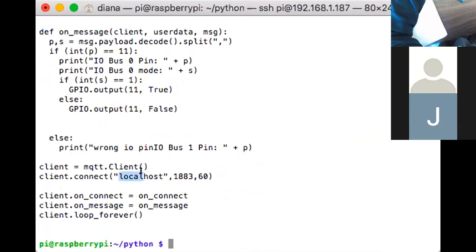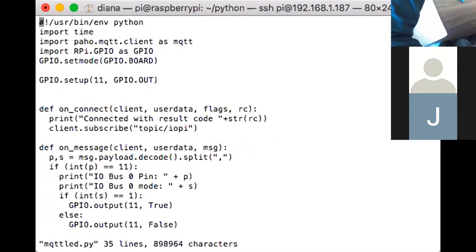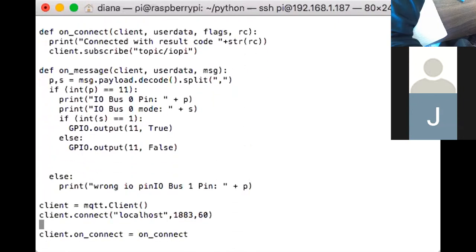Right here, this is the server. In this case, the server is on the same Pi. Let me change that. I will change the MQTT-LED.Python. I will go to that localhost and change it to the IP address of my server. That means the client doesn't have to be the same computer. The client can be any computer on the same network inside your house.